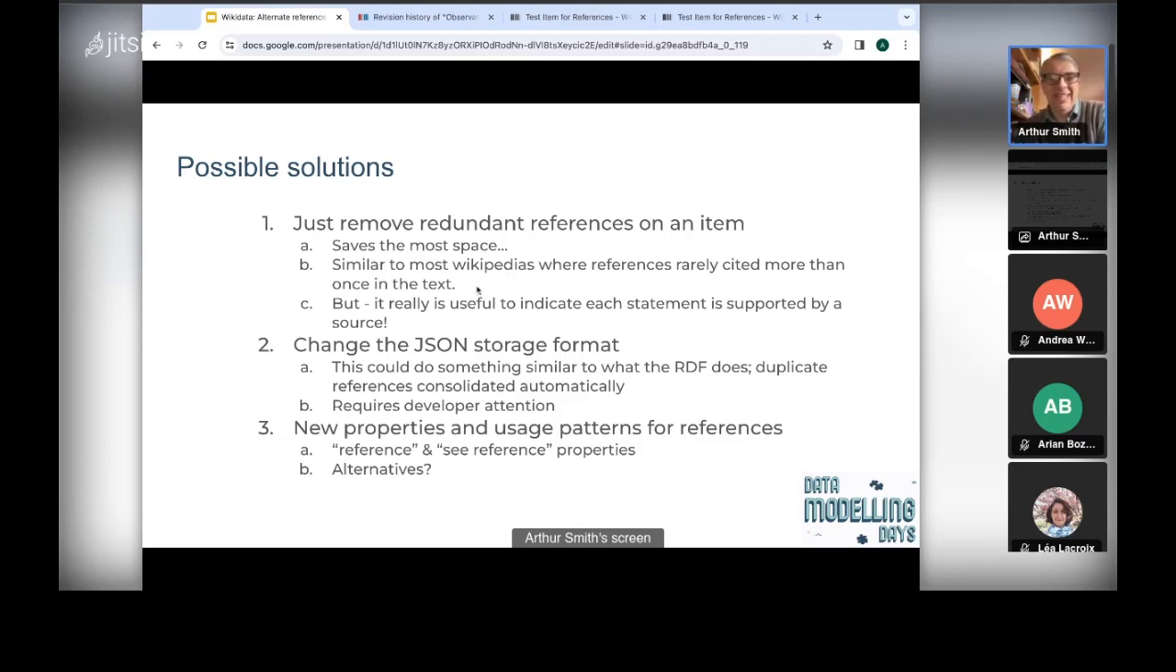I mean, it's true that in English Wikipedia, or any language Wikipedia, you have a lot of statements in the text that are not referenced, but Wikidata is intended to be something where each statement can be looked up to verify that it's true. So I mentioned this possible solution one, but I'm discounting it. I'm not going to talk about it anymore. So number 2, change the JSON storage format.